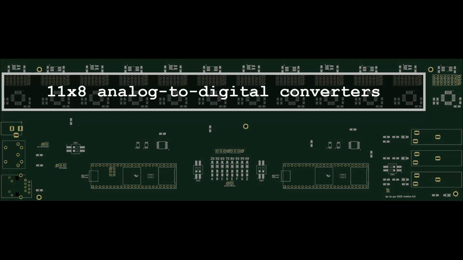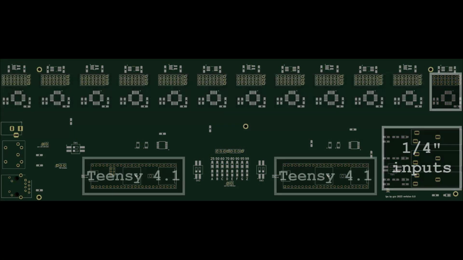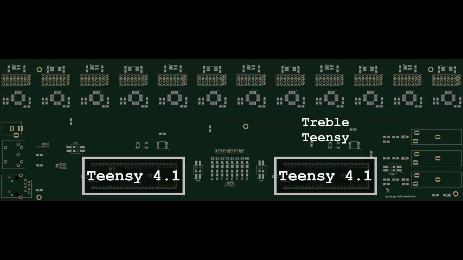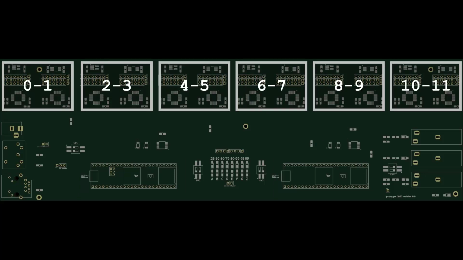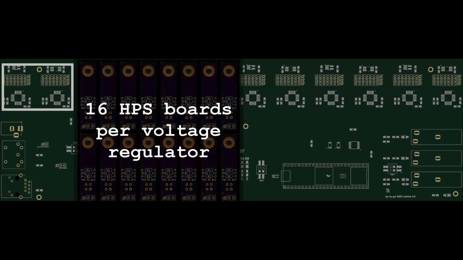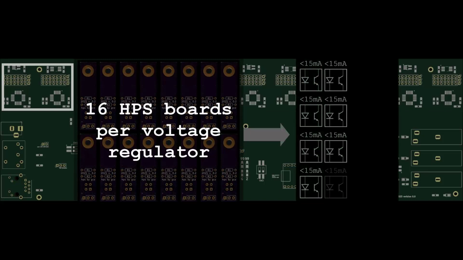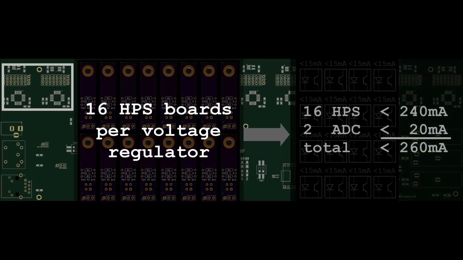Here is the new board. 88 inputs divided into 11 8-input converters, plus one for the pedals. Not convinced I can fit all processing in a single Teensy, so use two. For power and clock, converters are tied in pairs to limit loading, because each pair drives 16 CNY70 boards, plus two converters. Worst case, the current can exceed a quarter amp.